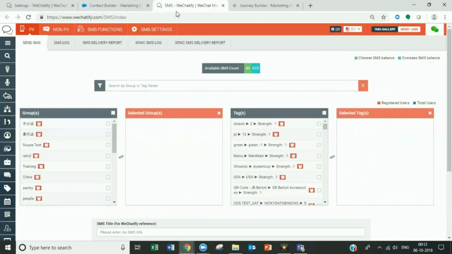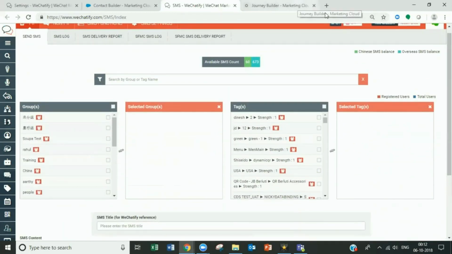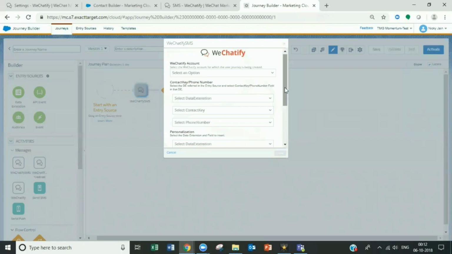The next module is for SMS. This is used for sending out bulk SMS to China phone numbers. Our Marketing Cloud integration allows you to send out personalized SMS to China.